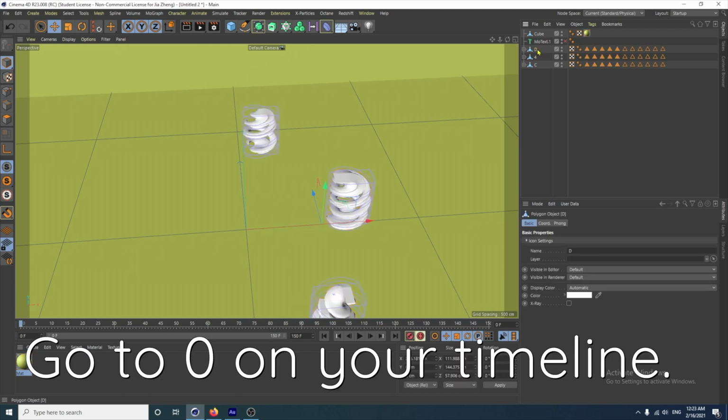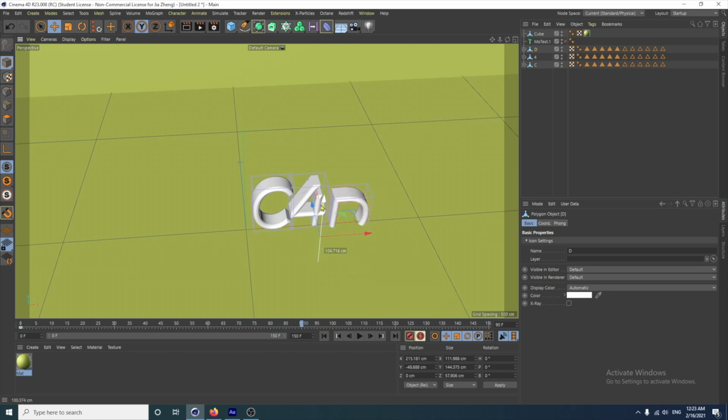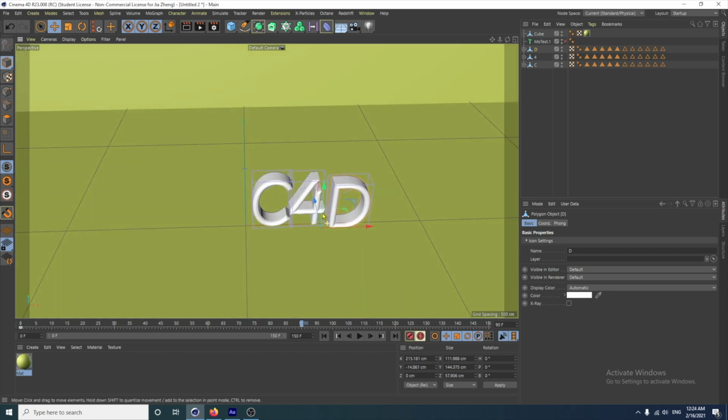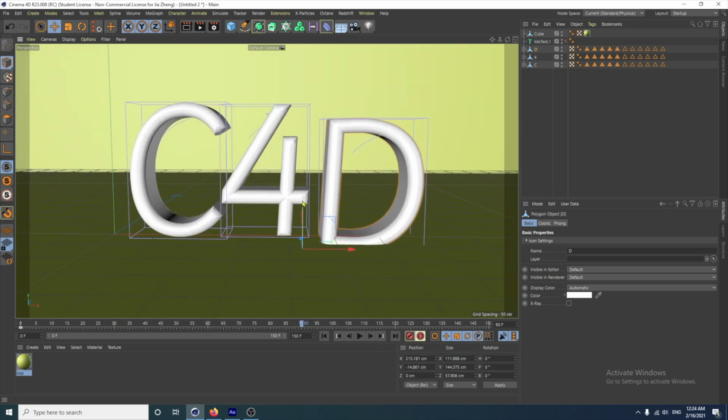Click on D, drag it down so it disappears. Keyframe it, go to 90, and then just bring it back up, making sure the similar height to the others.